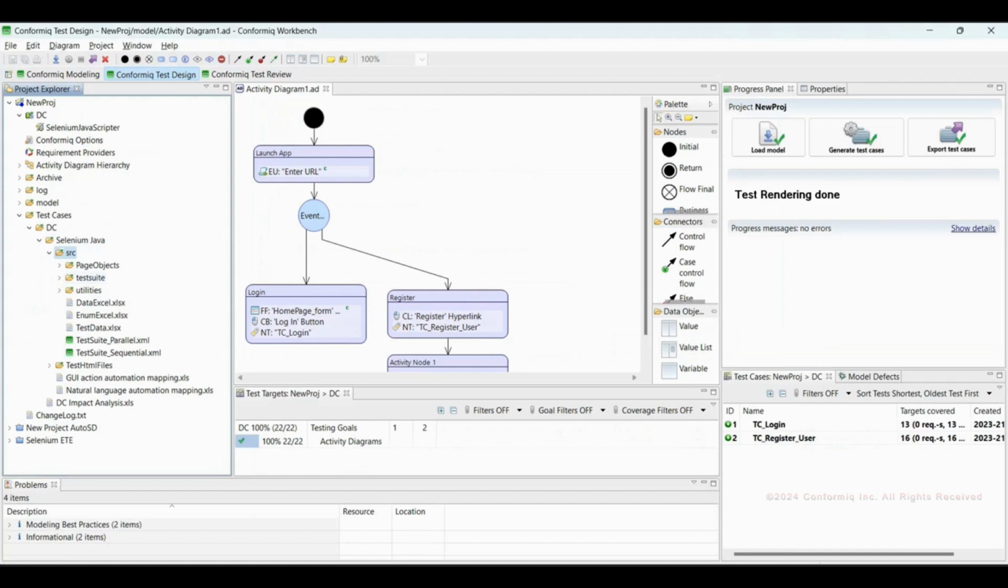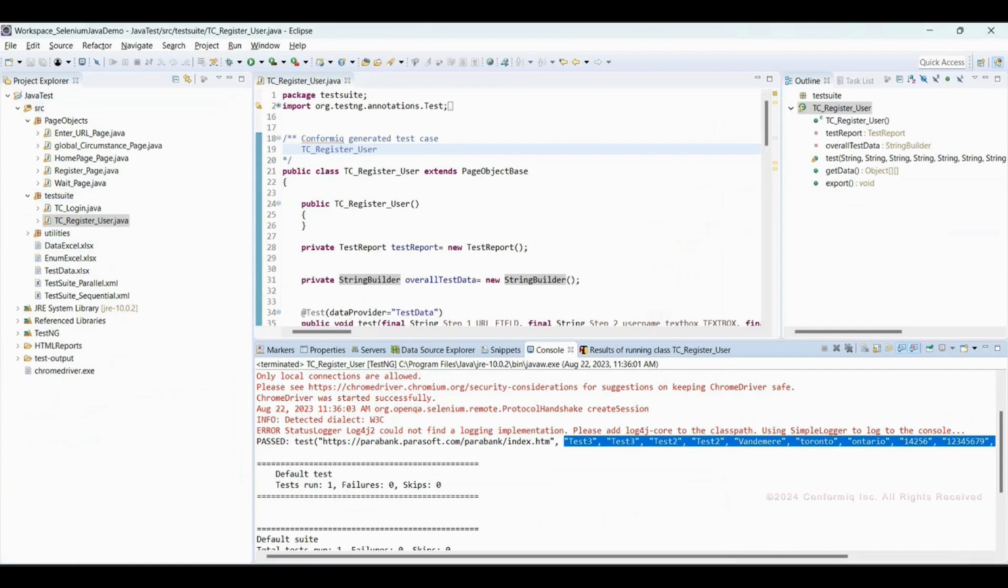So from ConformIQ, this SRC folder will be created. All we need to do is just copy and paste this SRC folder into your Java project in Eclipse and then execute it.